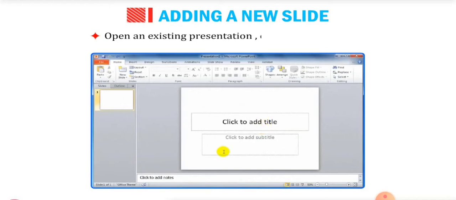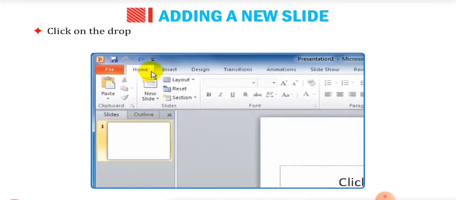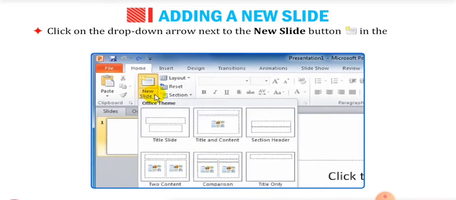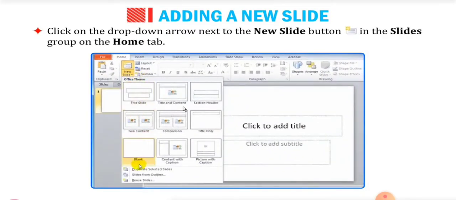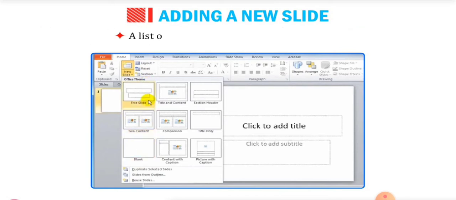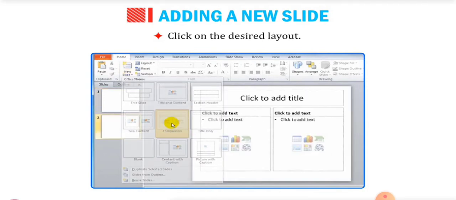Now open an existing presentation. For example, my presentation. Here one presentation is opened which name is my presentation, and it has only one slide in it. You can see here only one slide. Now click on the drop down arrow next to the new slide button in the slides group on the home tab. Here you can see this is the new slide button on the home tab. When you click on this new slide button, it will show us the layout of the slide. A list of available slide layouts is displayed. From these layouts, you have to select any one as per your need. Now click on the desired layout.